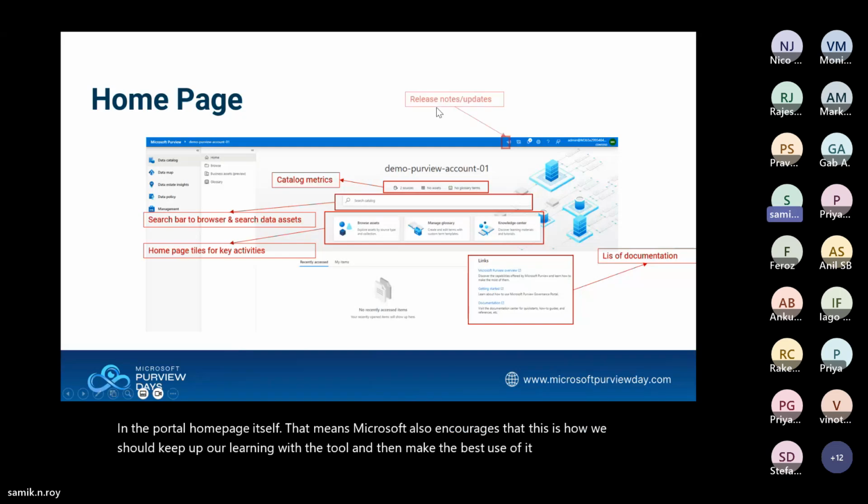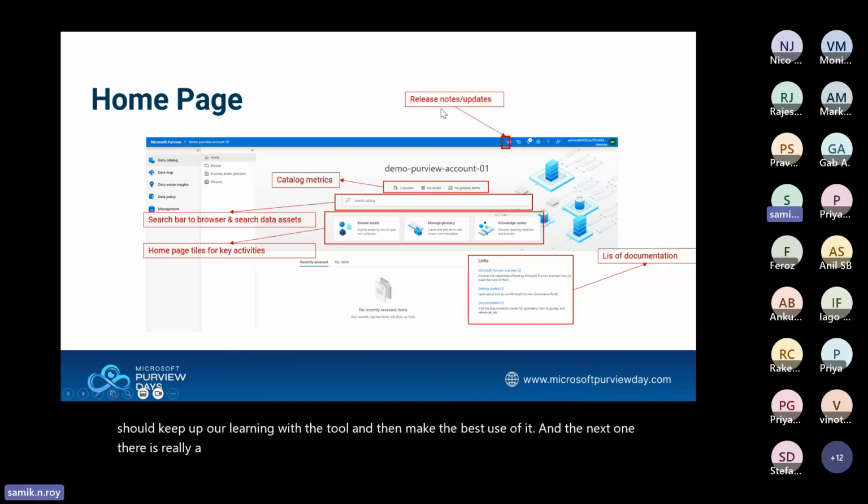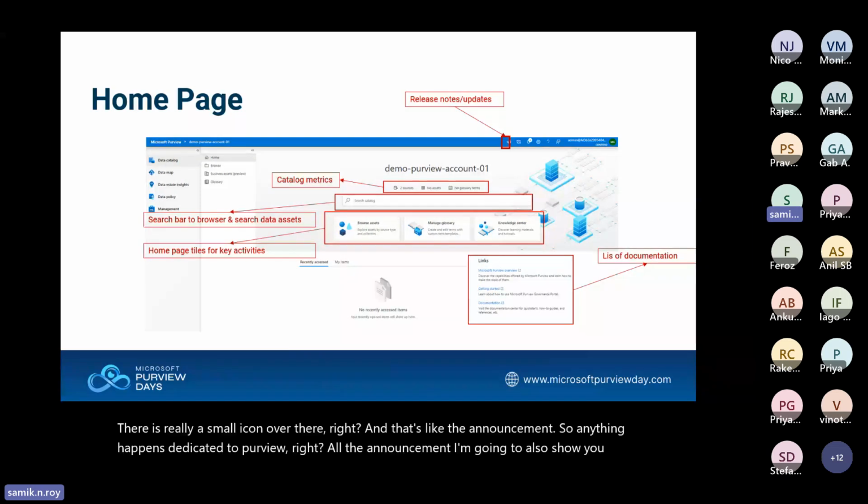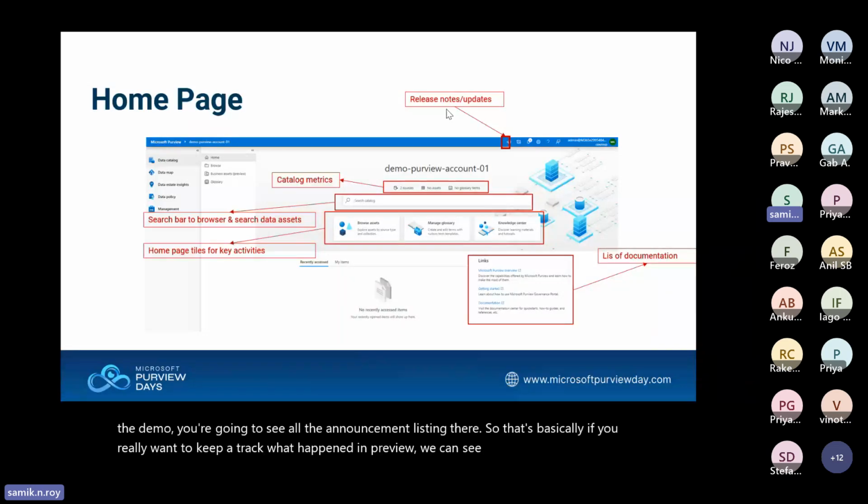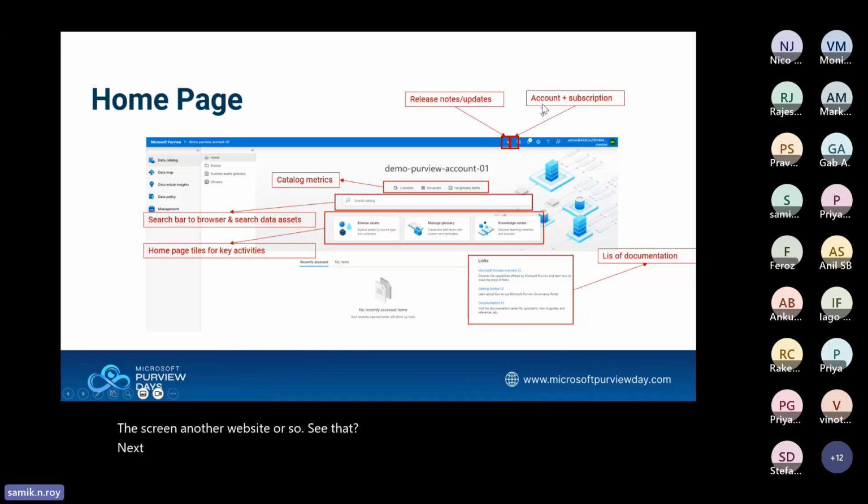And the next one, there's a small icon over there, and that's the announcements. Anything dedicated to Purview, all the announcements, I'm also going to show you in the demo. You're going to see all the announcements listed there. So if you really want to keep track of what happened in Purview, you can see that. You don't need to go to another screen or website. Next, this is where you switch subscription or switch account.